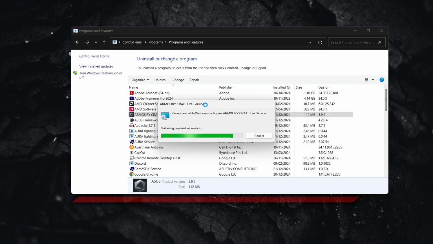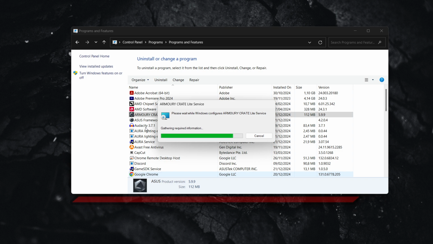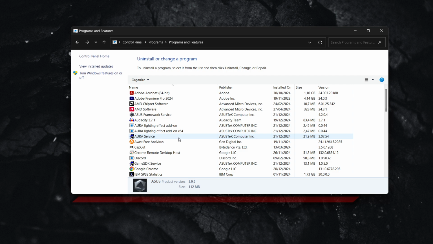Then wait for a few seconds more. This is kind of a prolonged process because it takes quite a while to uninstall all these programs from your computer that are connected to your Armoury Crate. So you'll have to just wait a bit. There we go. It's going to start loading again and again. And as you can see, it's now been removed from your computer.